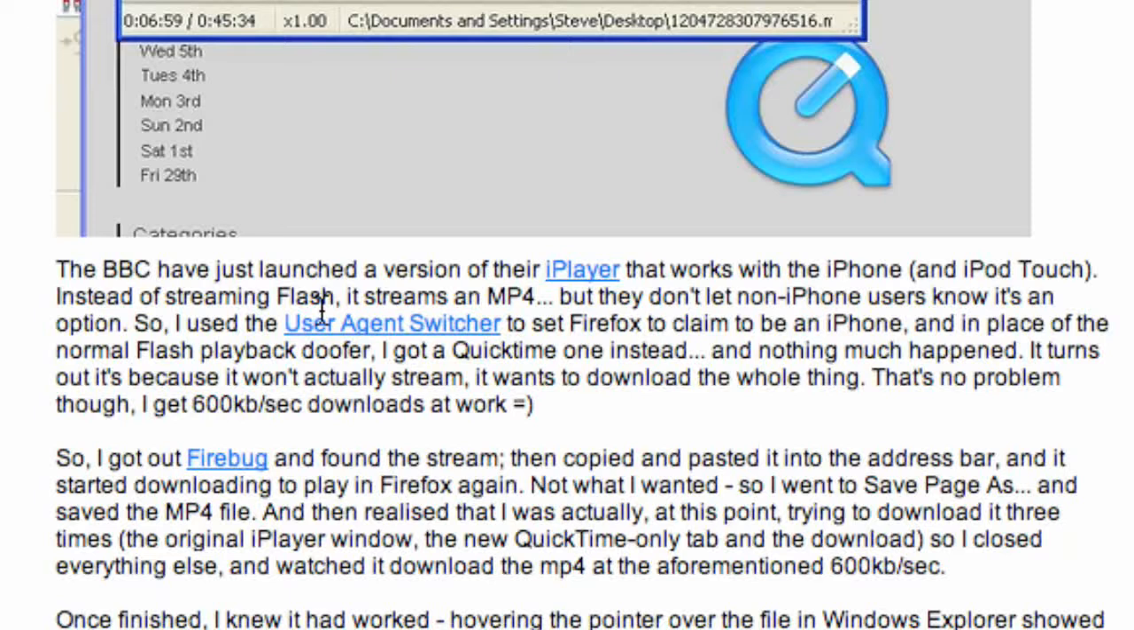Of course, iPhones and iPod Touches don't support Flash, so they can't give it the Flash copy protection, so they give it an unprotected QuickTime stream, and the unprotected QuickTime stream can then just be downloaded to your desktop.